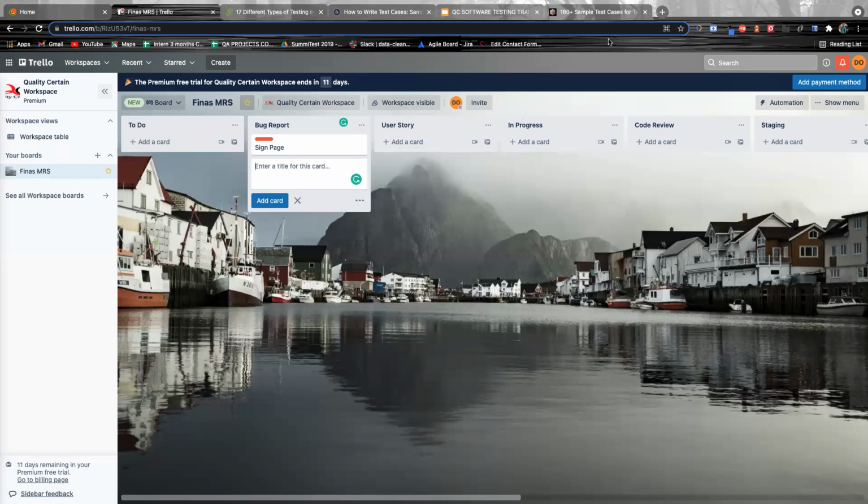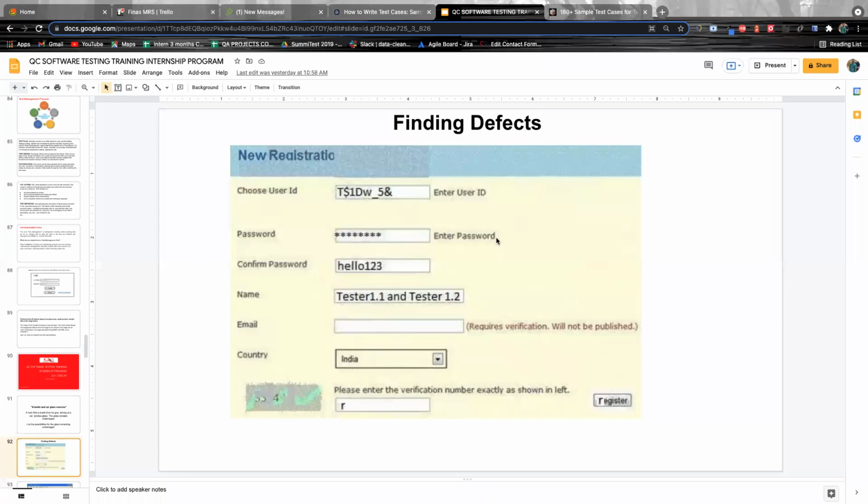For example, our slide on this page says find defects or find bugs on this page. This is a sign up page, and there are several bugs I can see on this page. So I'll be giving this task for us to do and submit next week. On this page, you have to find as many bugs as possible. At least 10 bugs you should be able to find on this page.